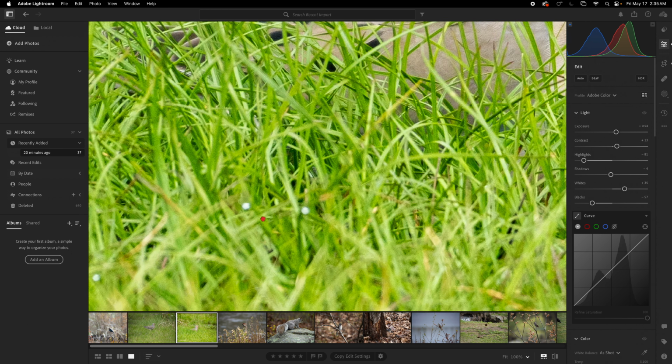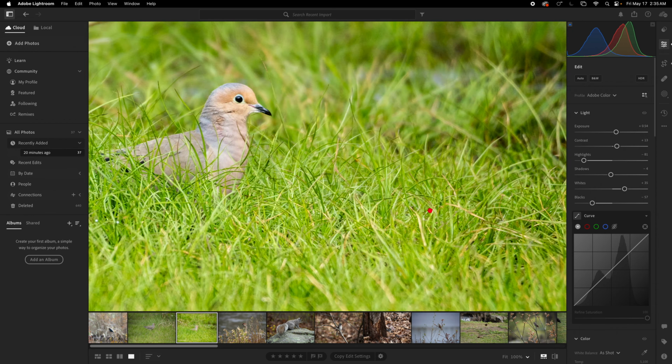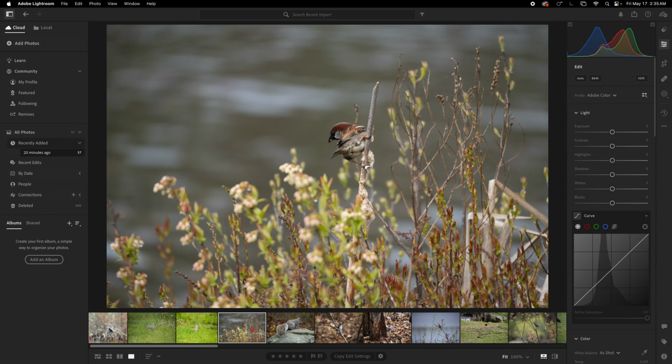Goodness mercy. You can see water droplets, can you? Not really on this one. All right, I like this. Okay, on to the next one.